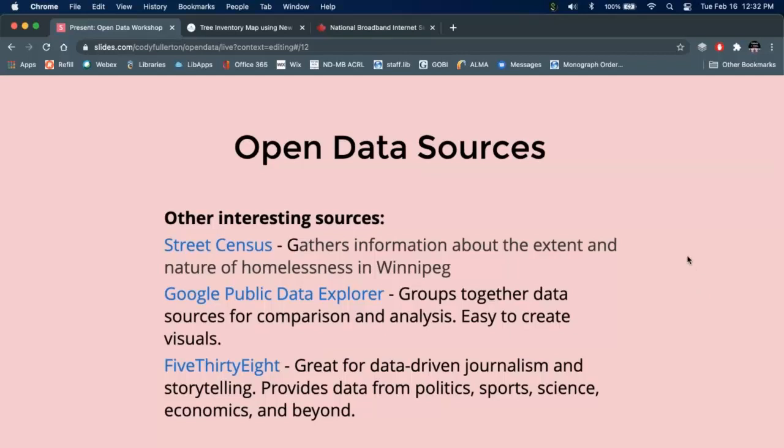Okay, and I have some other open data sources here that are just kind of interesting, and I wanted to share with you, because typically you think of governments, and you might even think of research data, which we'll get into in a minute. But this other stuff is kind of interesting. So the first one is the street census. And I don't know if anyone's that familiar with the census, right? The Canadian census, for example.